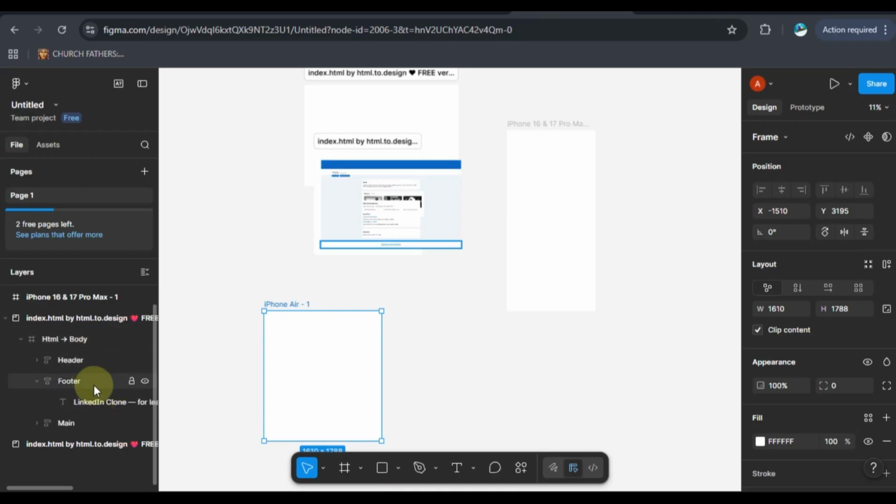You can also group elements together. Just select multiple layers, right-click, and choose Group. This keeps related items together and makes your file much easier to navigate. For example, if you're designing a card component, grouping the text, image, and button together helps keep everything organized as one unit.